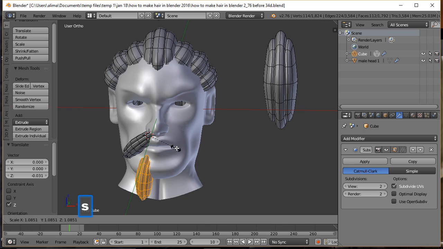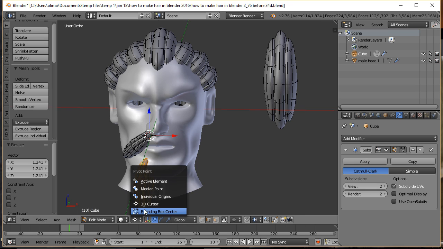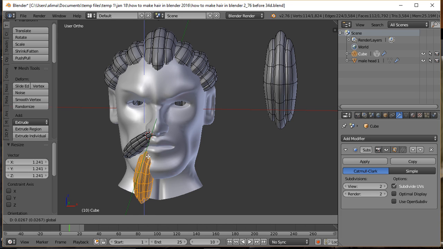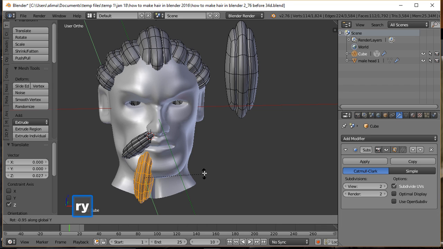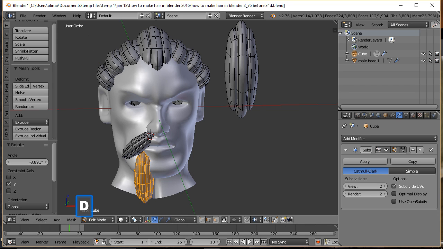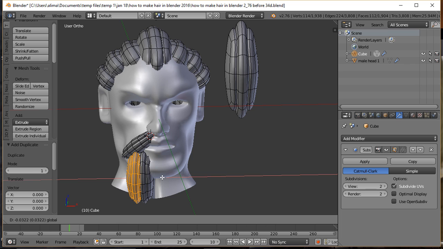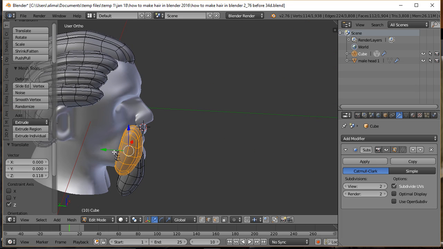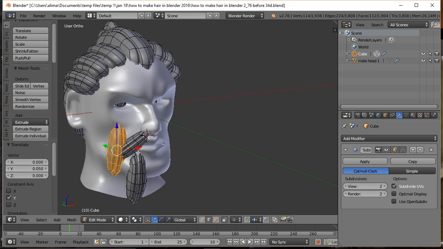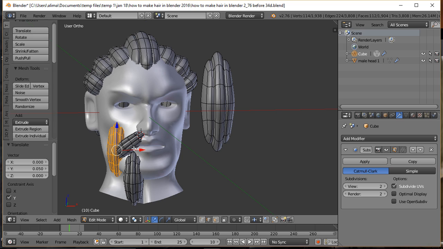I'm going to press S to scale. I'm going to click here and change this from the 3D cursor back to Blender's default pivot point, which is the medium point. I'm going to press R to rotate on the Y axis. Press Shift D to duplicate. Bring this over. Up some, hold the middle mouse button to rotate back. Put that there.